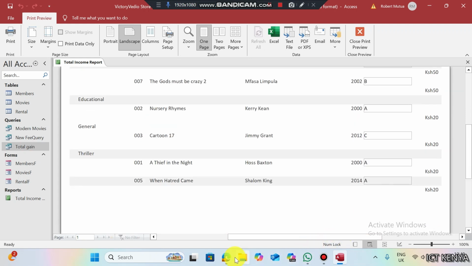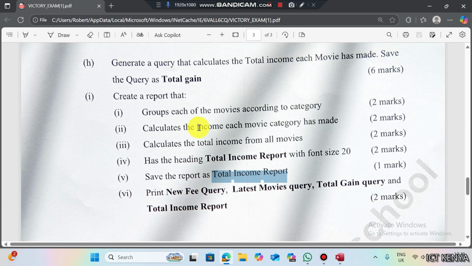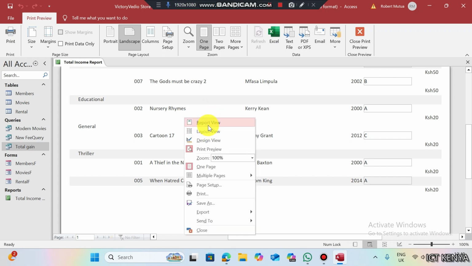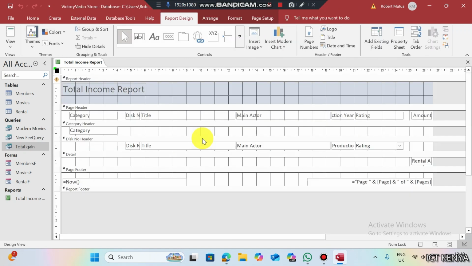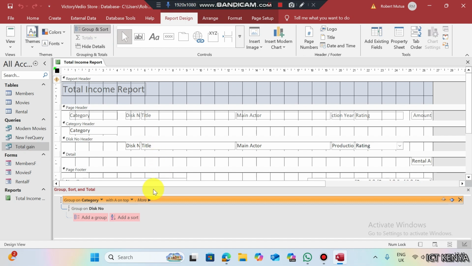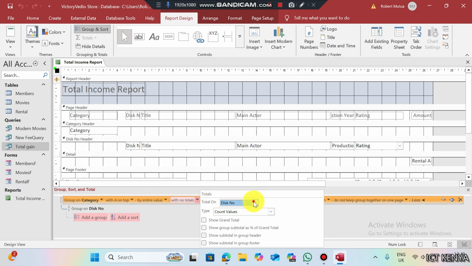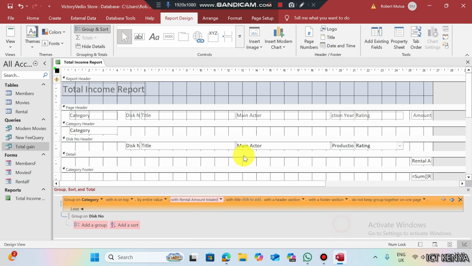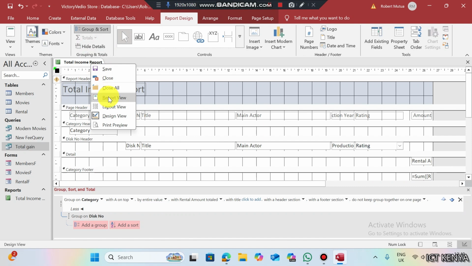Now we need to apply this: the income each movie has made and the total income from all movies. Therefore, right click anywhere in the report and then go to report, that is design view. Go to report design and click group, add sort, and add a new category here with no totals and select totals on rental amount. You want to find the sum and then show the grand total and also the subtotal in the group footer. Then let us check the changes.